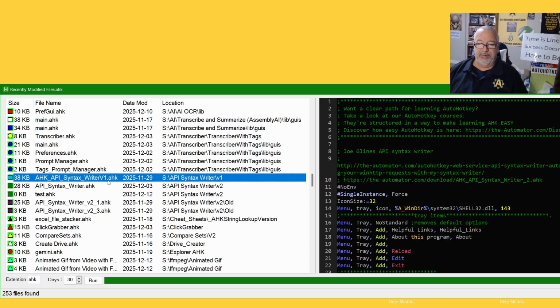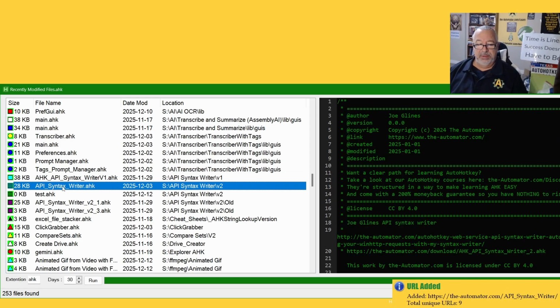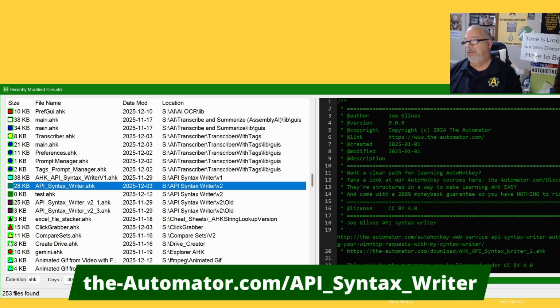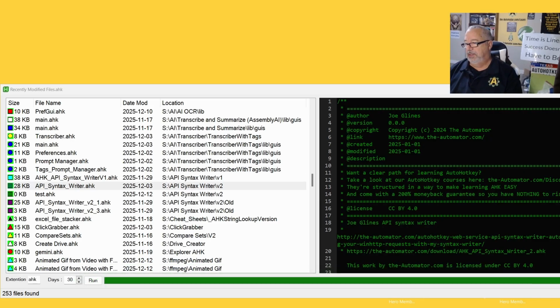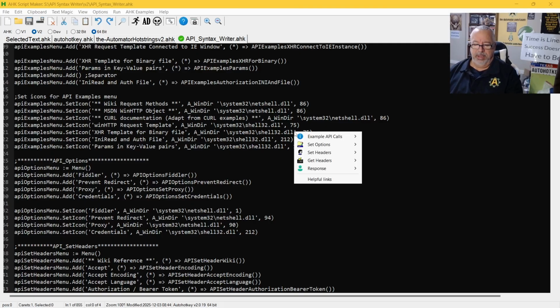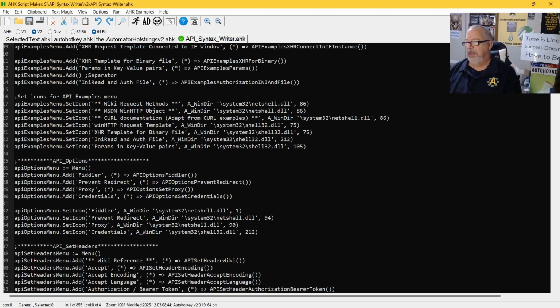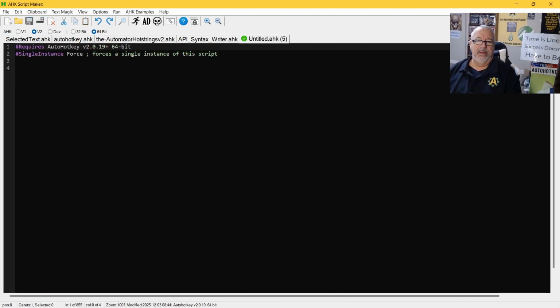Our API syntax writer. This was the V1 version, but we updated it to V2. And now, let me run it. I don't remember the hotkey. Actually, I think we added the trigger class to it. Let me see here. Oh, there it is. So, I guess he hasn't added the trigger class yet. Let me go back to ASM. Do I have a blank file?